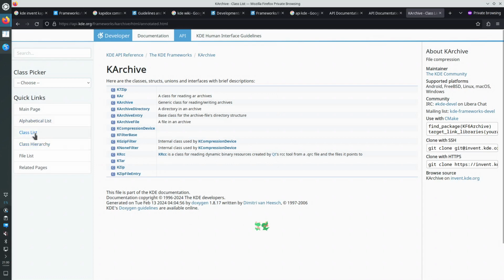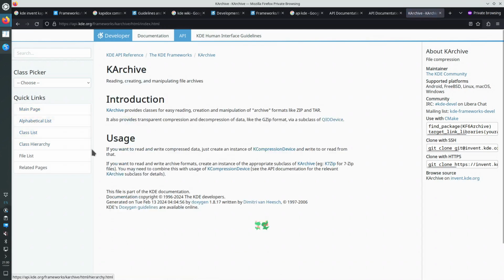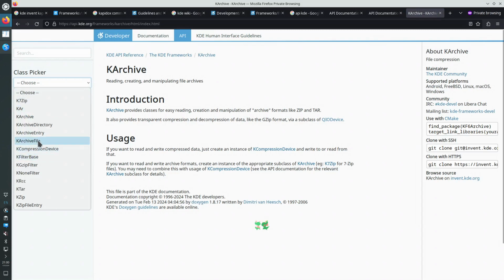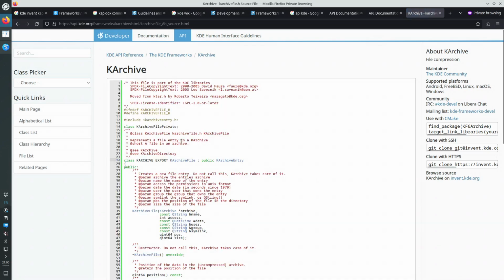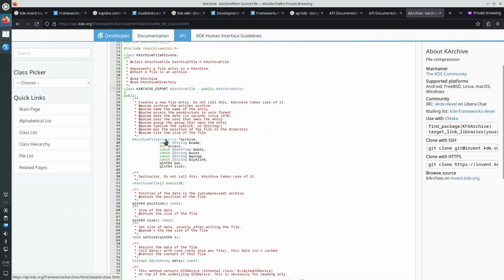This is the list of classes that are exported from the KDE frameworks version 6 named karchive. This is the class list. The main page, there's a picker for identifiers. We can see the methods of a class. The C++ include header file. For the class, we can navigate inside of the code.